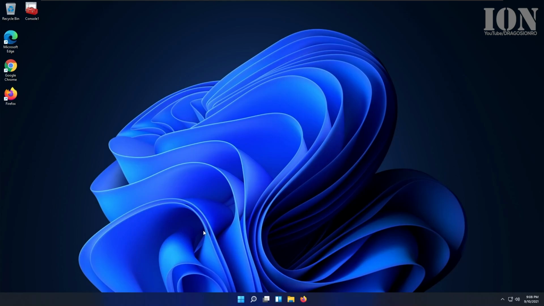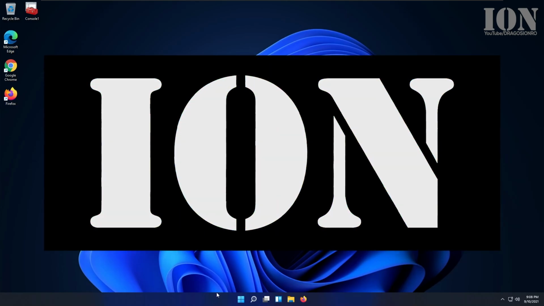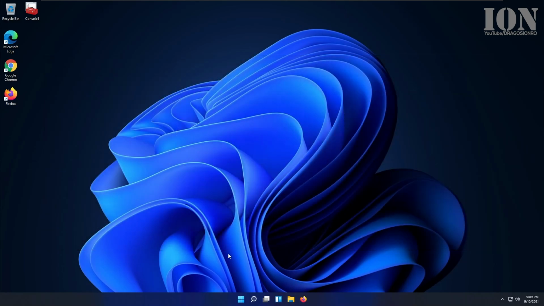Hello and welcome. Today I show you how you can resize the taskbar on Windows 11. On Windows 11, this is the default size of the taskbar, but what if you want to change the taskbar to a larger size or a smaller size?